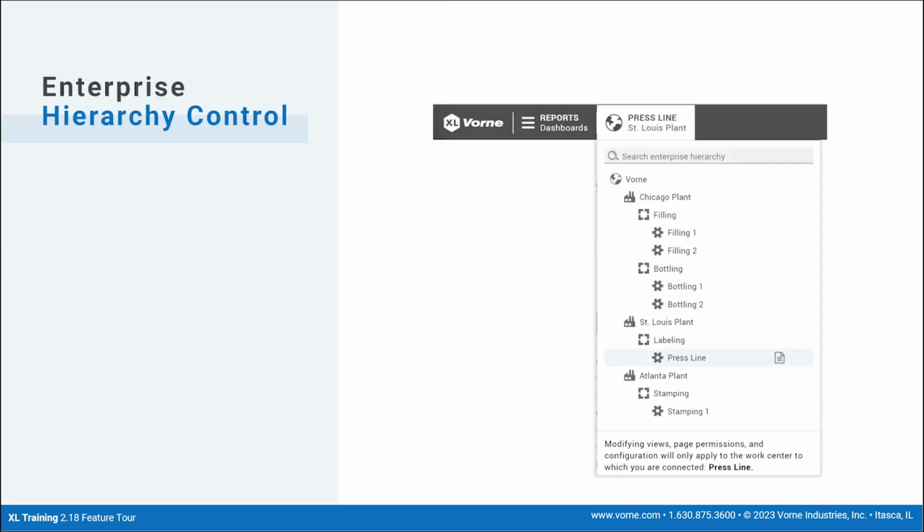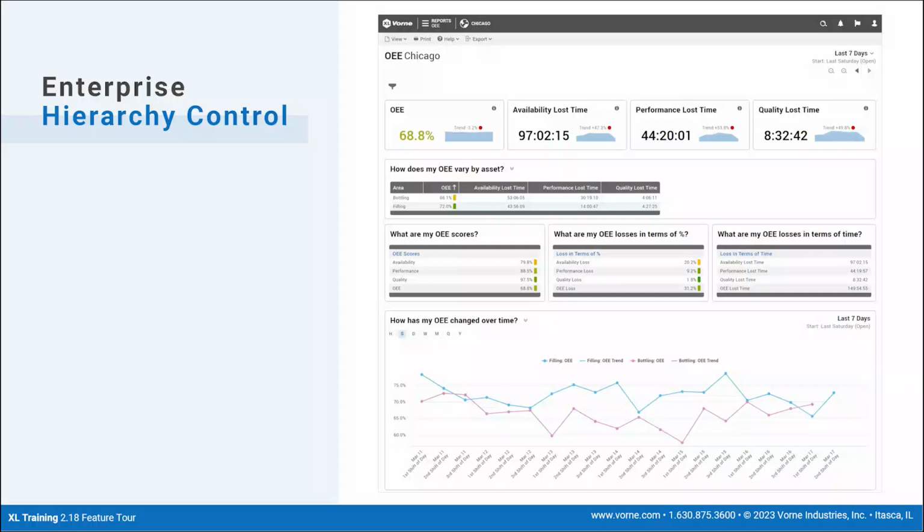One of the features we're most excited about is that the App Bar is now enterprise aware with the addition of the Enterprise Hierarchy control. This means you can view almost every built-in report from the perspective of your entire enterprise, any site, any area, or any individual work center. Here's an example of the built-in OEE report being viewed for Chicago.